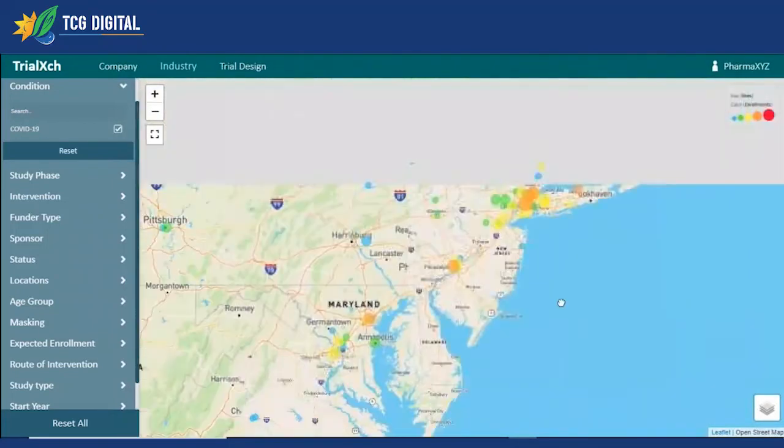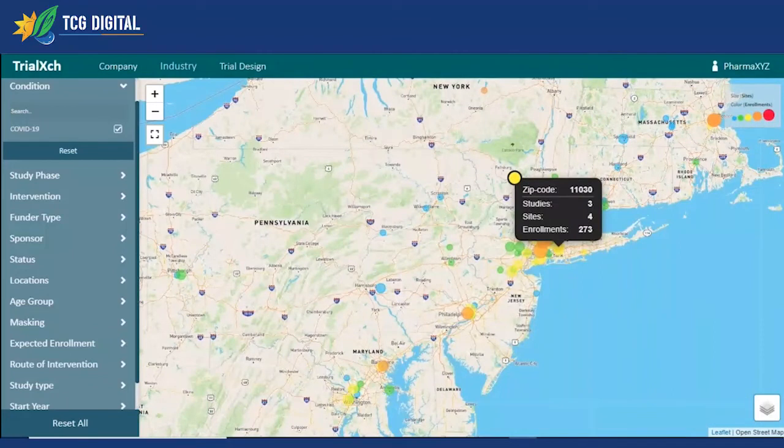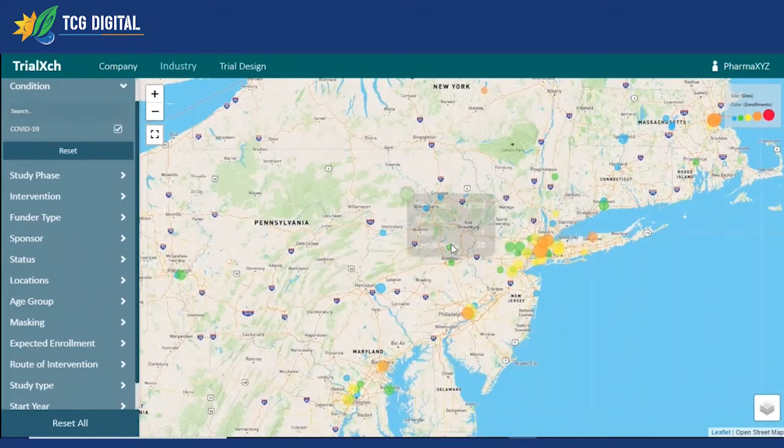And I can zoom into specific points and specific zip codes over there to understand what kind of COVID trial activity is going on in specific areas across the geography. Now, this gives me a wide overview of all the different COVID trials. Now we get down to a granular level of inclusion-exclusion criteria associated with each of these trials.